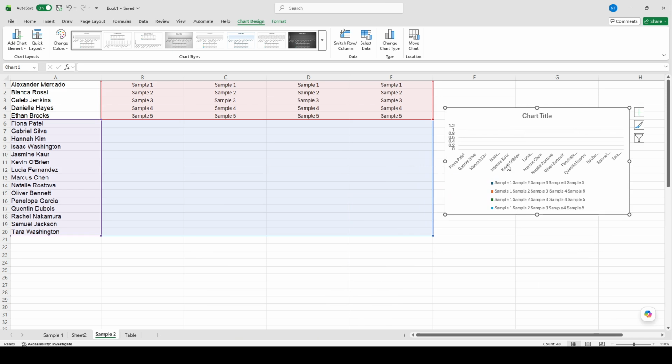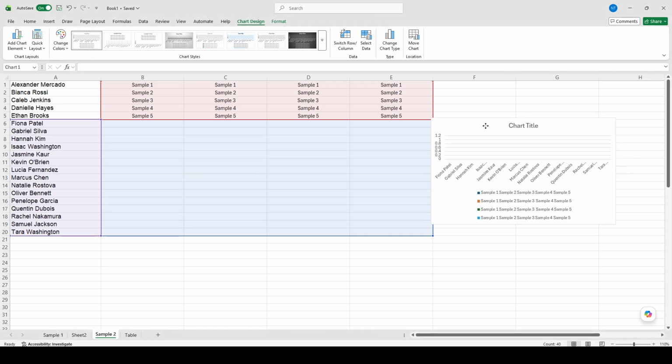Excel will use the selected headers and values to build the chart automatically, so you should immediately see your categories along one axis and your values displayed as vertical columns. If needed, you can click on the chart later to move it, resize it, or customize its appearance. But the main chart creation process is now complete.